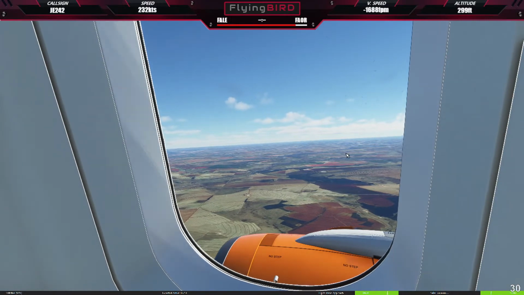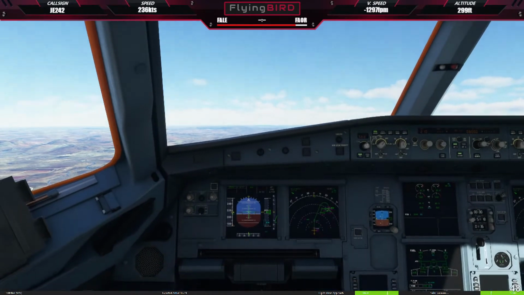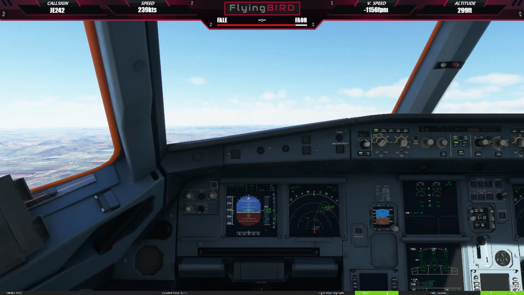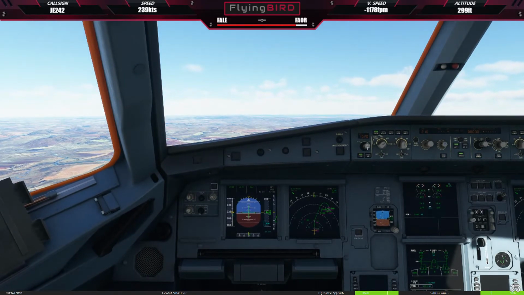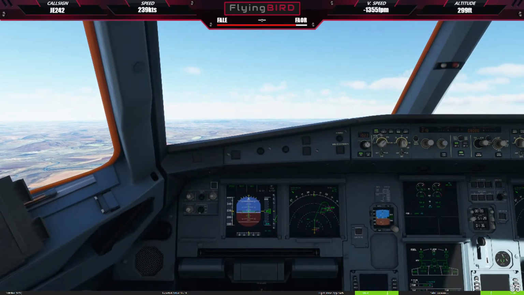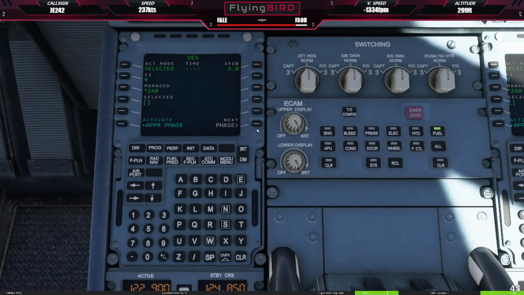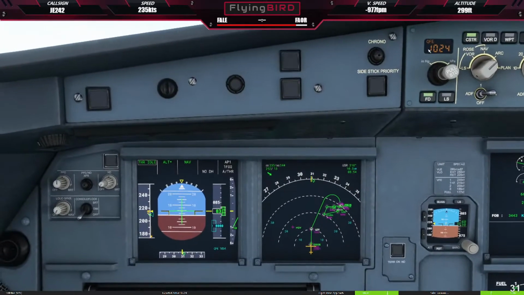Raj bhai, I do not know whether it is sold or not, but so guys, I'm setting it to our local atmospheric pressure, which is 1024. And let me check in the MCDU, whatever we have put here, 1024, and here 1024.